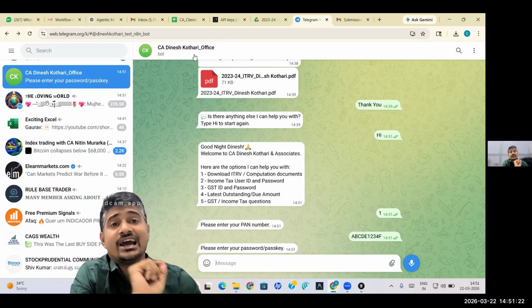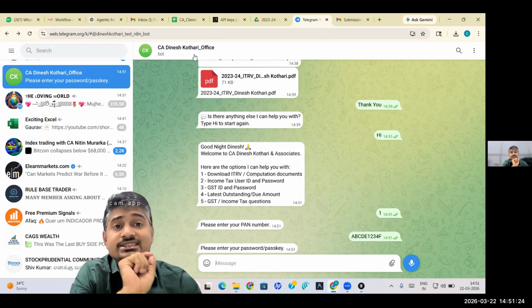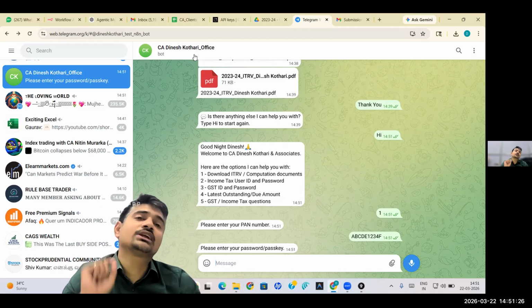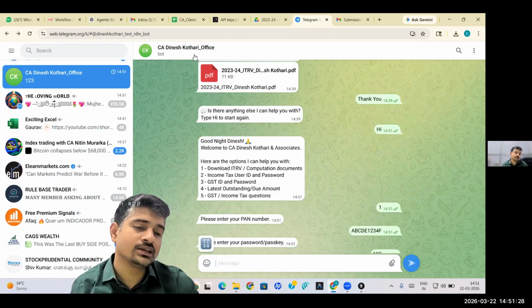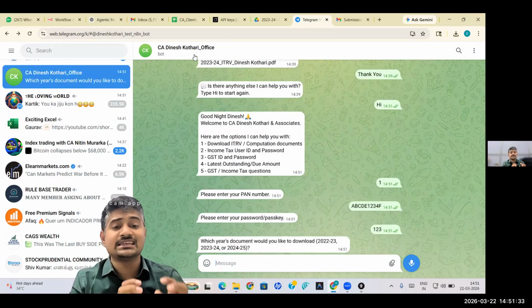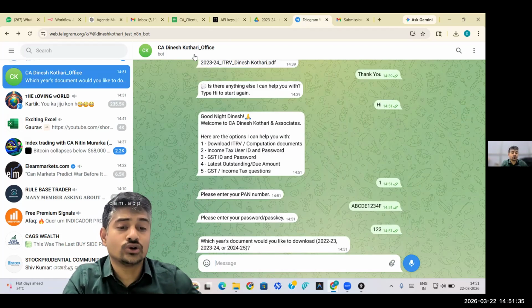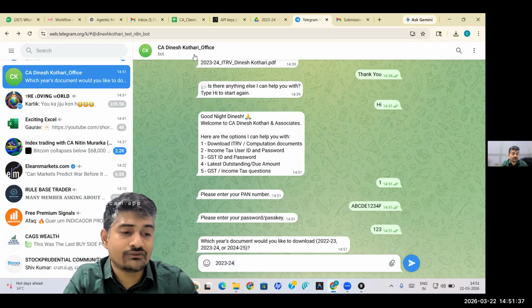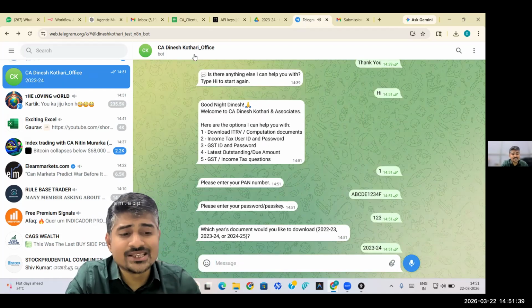It is not directly giving me the ITR computation, because it knows that these are sensitive documents. So it will ask for the passkey. I will enter 123. It will go and search with the Google Sheets. If it is matching, then it asks for which year I want to download. I will ask 2023-24. Let's see what happens.